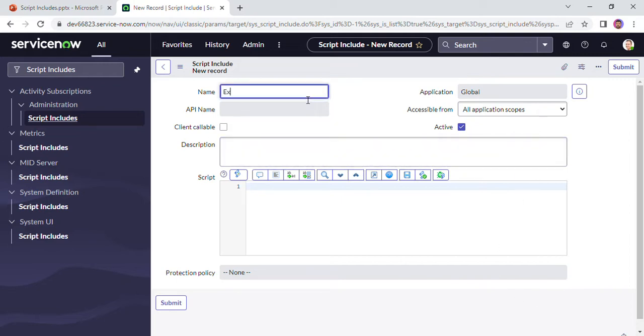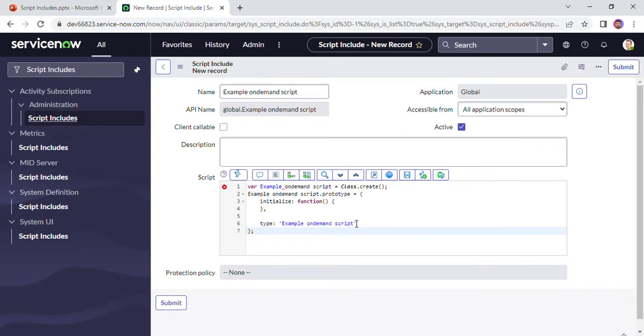Now I'm going to create an example on-demand script include. Here you can see it's throwing an error, because the name of the script include should not have any space. So you need to remember that, you should not leave any space, and you follow camel casing, upper camel casing.